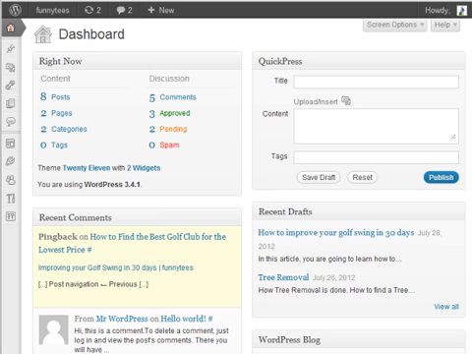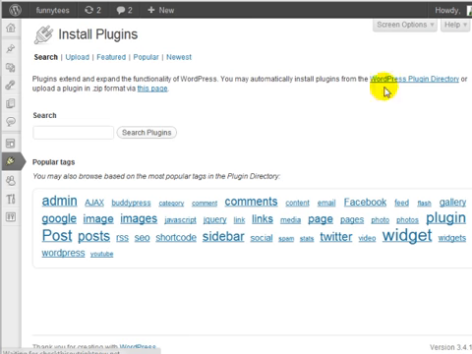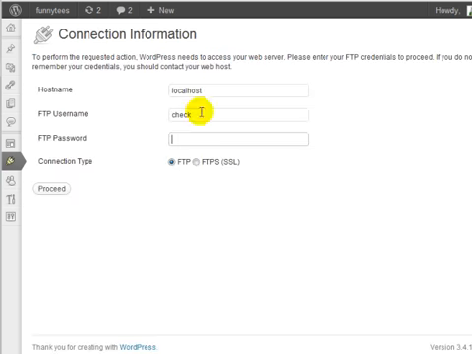So in order to install this notification bar, you will want to start at the WordPress dashboard. We're going to go to plugins and click on add new plugin, and we're going to do a search for WordPress notification bar. And as you can see, it's at the very top. It says WordPress notification bar version 1.0.0, and this is the one we want. Go ahead and click on install now and install the plugin and activate it.